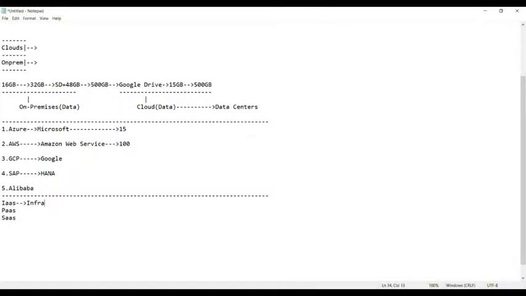So what is IaaS, guys? IaaS stands for Infrastructure as a Service. And what do you mean by PaaS? Platform as a Service. And then the third one, SaaS, stands for Software as a Service. That means, can you see here, they have provided their services in three different categories.